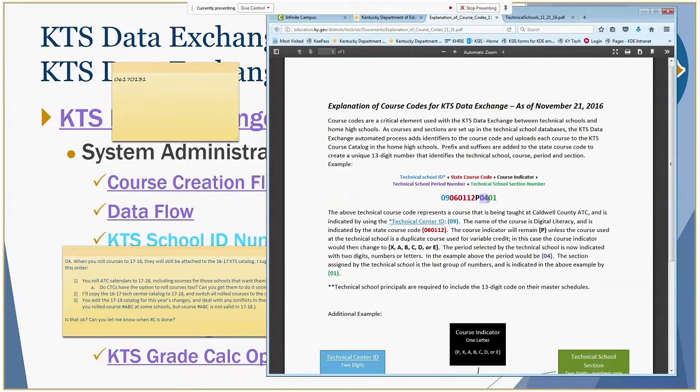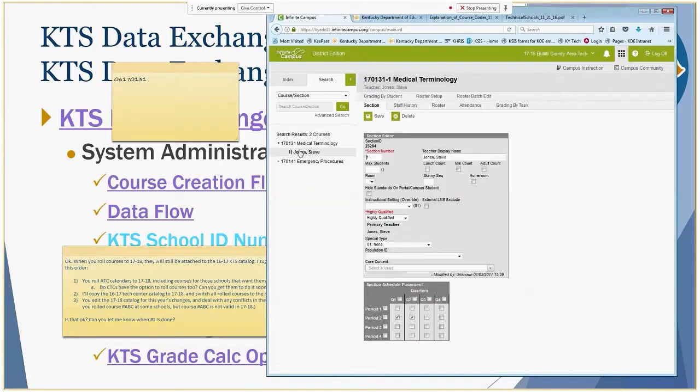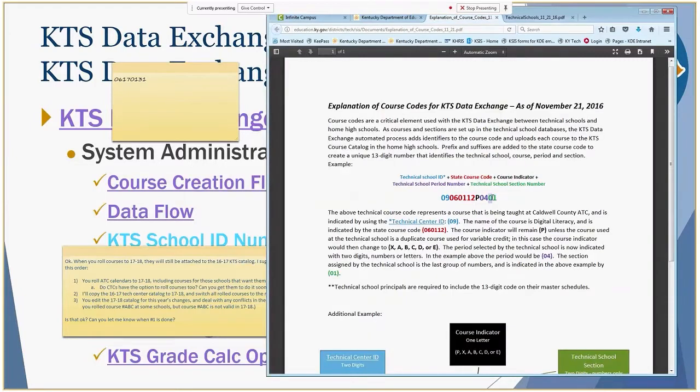Next to the last group of numbers is going to be the technical school period number, and then the last group is the technical school section number. So in this particular case, for the course we were just looking at, I'm going to click on the section that was created. The principal actually named this section 1. So I know that when it deciphers into this course code, it's going to be a 01. That's going to be the actual section number.